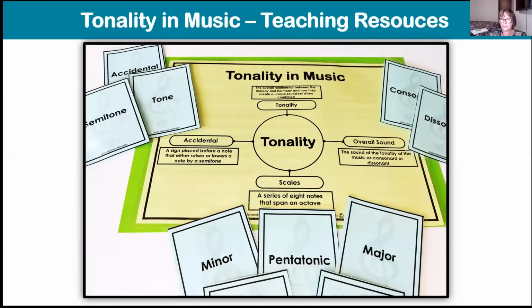So you can see here the idea is that you'd give them the mind map and all the term cards and go, okay, where do they fit in? What topic, what part of tonality do these come under? So consonant and dissonant, you can see it's cut off a little bit there, they come under overall sound. And then the scales, put them all together. And what's an accidental, and what defines an accidental, semitones, tones. And then what's tonality in music. So again, using these cards to actually put out.